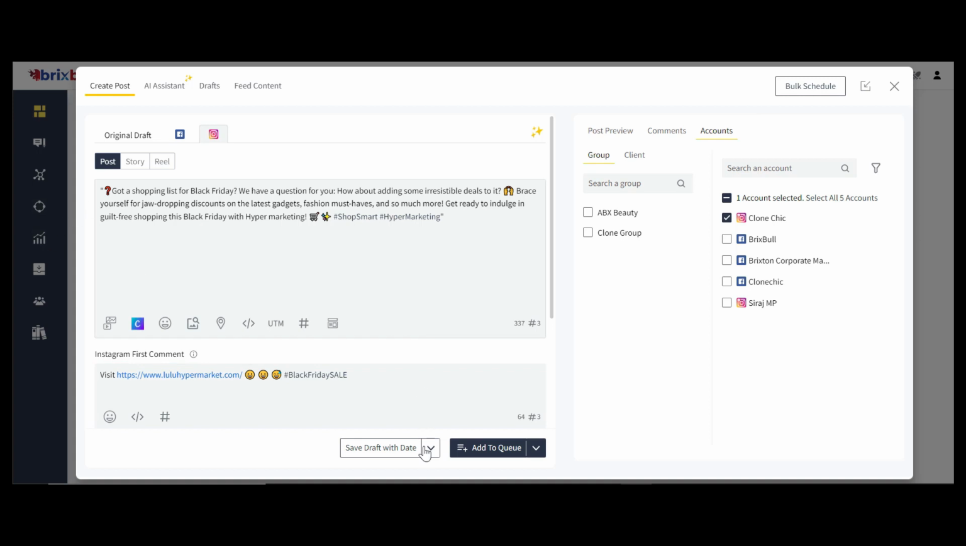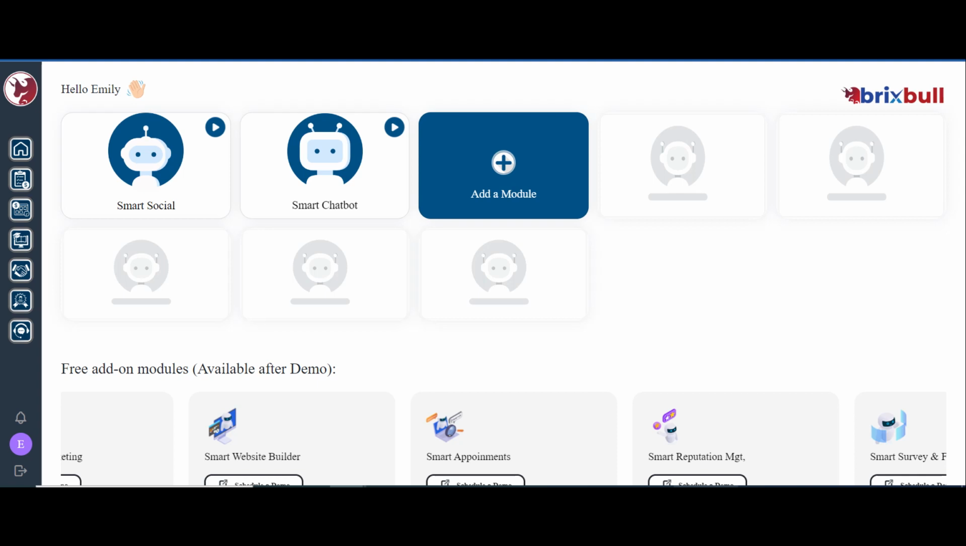Adding a first comment allows you to share additional information, create engagement, or direct your audience to specific links. Feel free to experiment with different first comment strategies to see what works best for your content and audience.